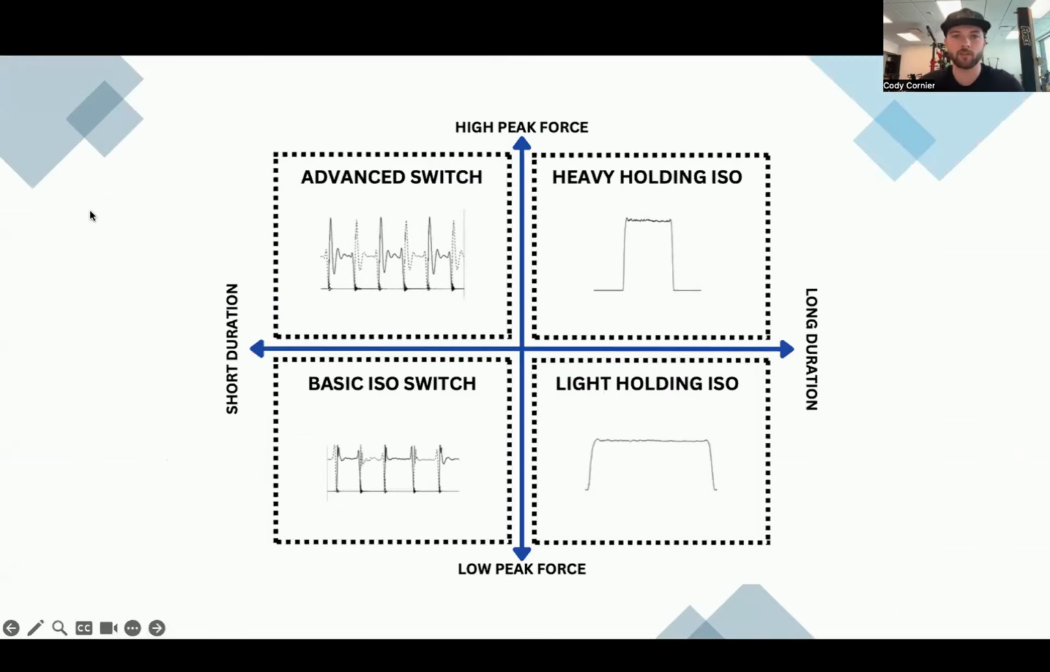All right, just like our brakes, we've got a different quadrant here. Same axes. There's high peak force, low peak force, short duration, long duration. We've got four different quadrants here. We've got our advanced ISO switch, our heavy holding ISO, our basic ISO switch, and our light holding ISO. So really you've got your ISO switch, and then you've got your holding ISO for this one. And then it's just if it's light, if it's heavy. And then our basic ISO switch is a slow ISO switch. And then our advanced one is where we speed it up and we almost jump into that switch. And we'll put videos in here shortly after to give you an example.